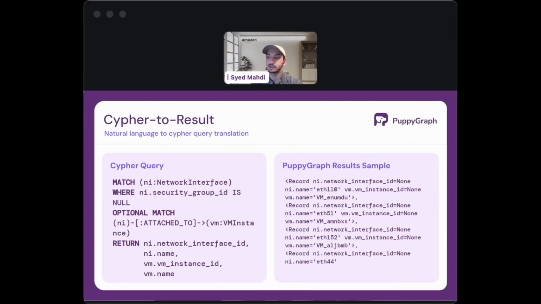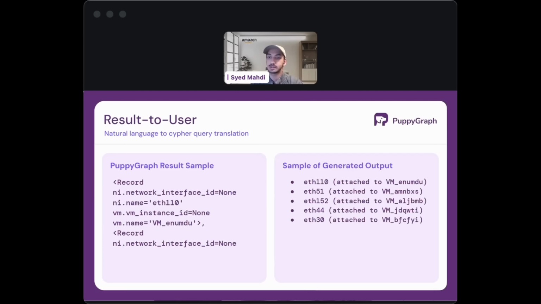Our Bedrock agent makes sure that this is a valid Cypher query before it sends it over to the PuppyGraph query engine. And from there, PuppyGraph is going to use this query to get results from our data graph. And on the right, you can see a sample of what this would look like for those results. From these results, we're going to go ahead and send that result back to our Bedrock agent again to generate a response using our OpenSearch service as well for context to generate that response to our user.